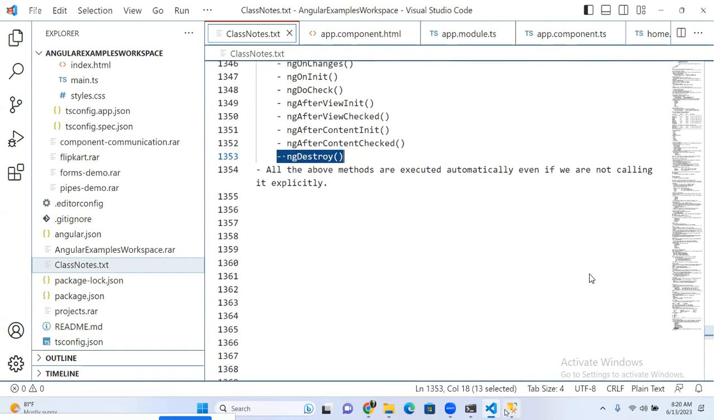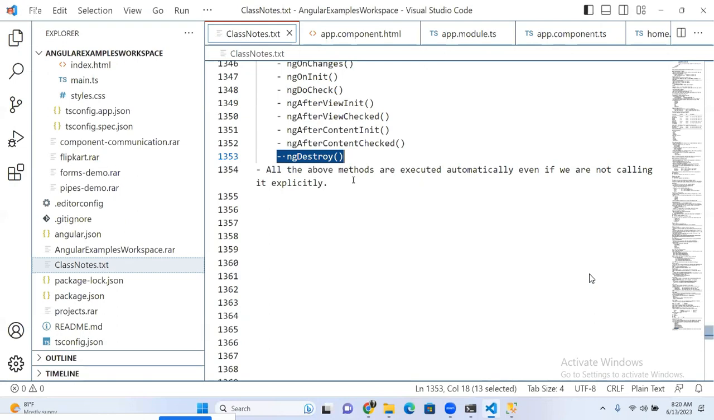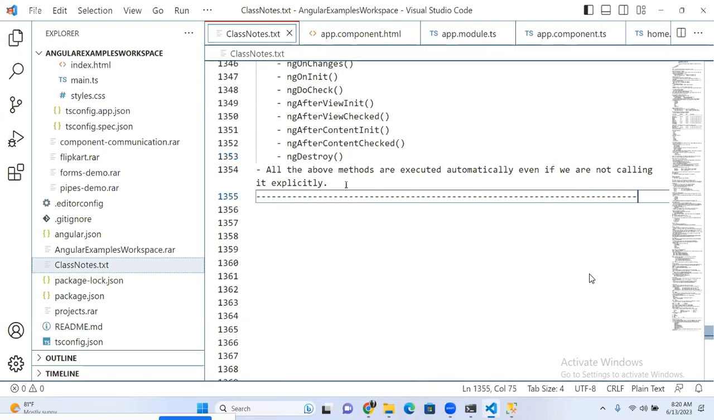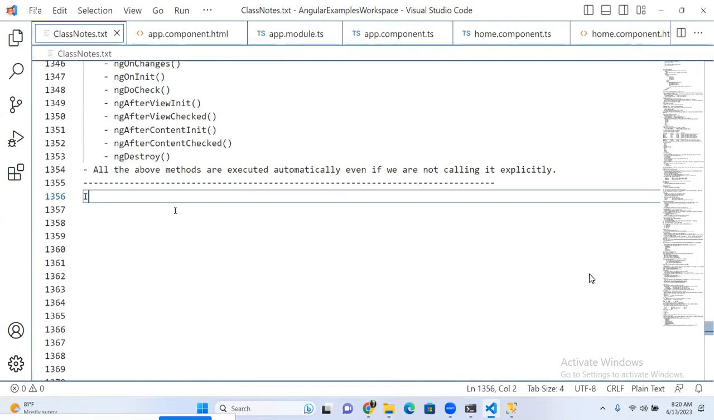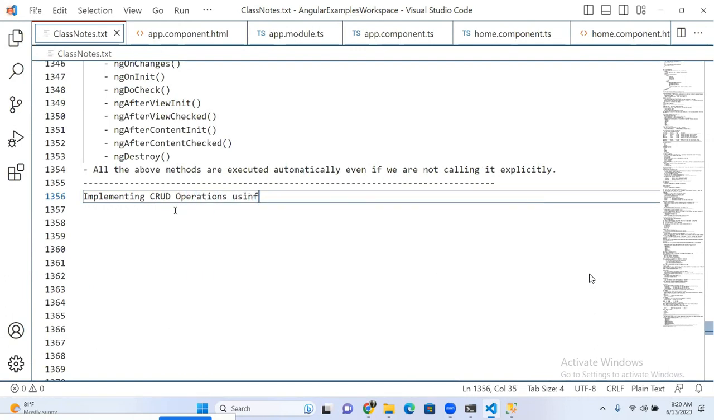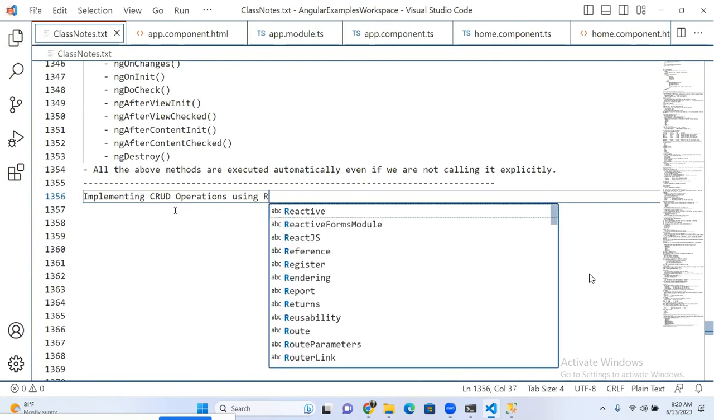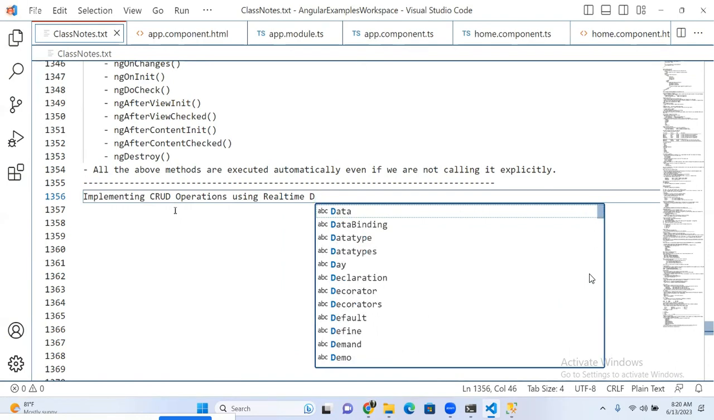Now, my database is ready. So this session is about the very important thing; this part is not that important, I can say. The important session that we have pending here is implementing CRUD operations using a real-time DB. This is the very important one for us, actually.